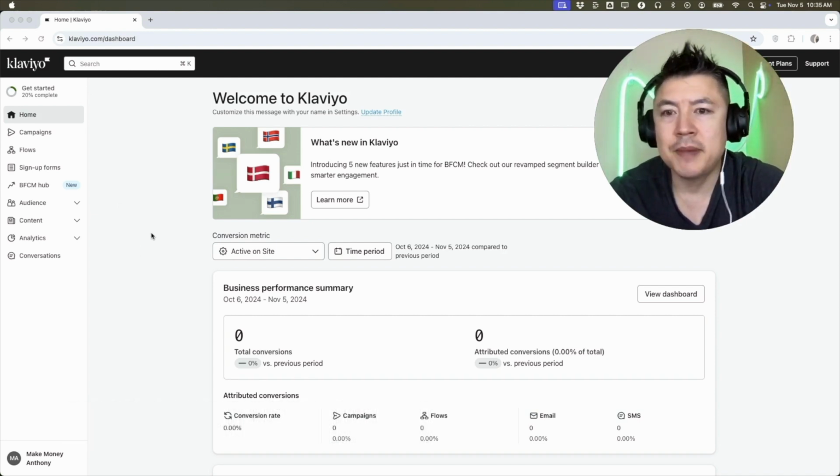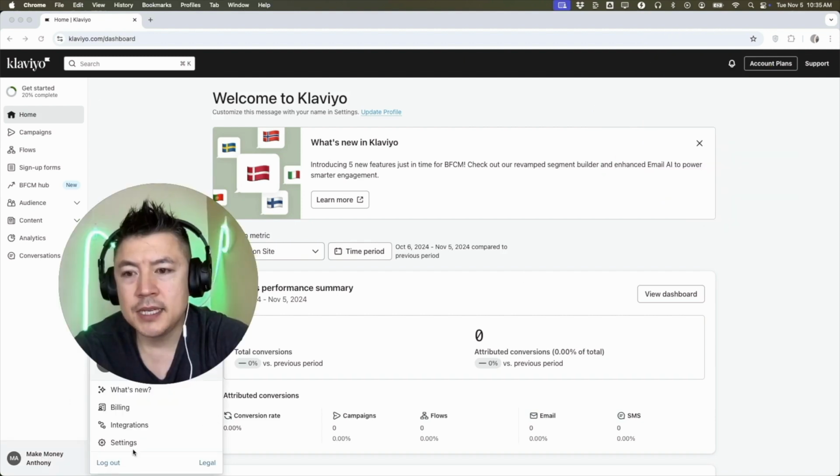But I've already logged into my Klaviyo account, and this is the home screen. Now here on the home screen, if you want to add an admin or a team member, you want to click on your company name down here on the bottom left. Once you do that, you're going to see this drop-down menu, and you want to click on settings. It looks like a gear icon.